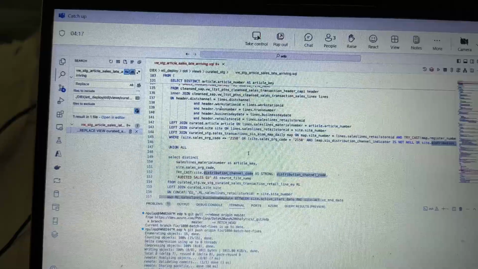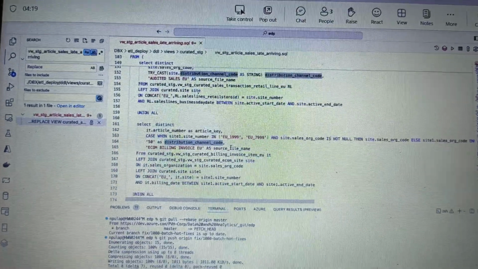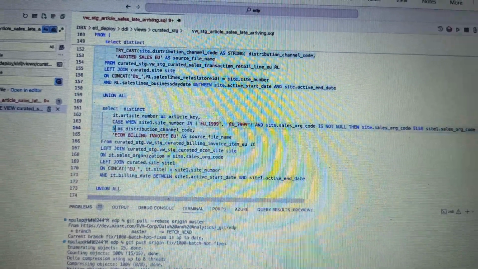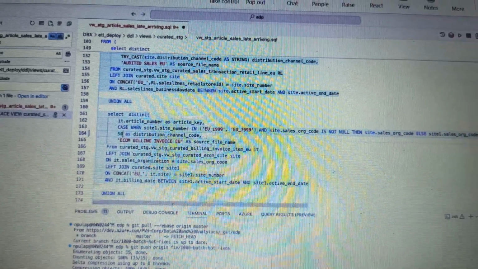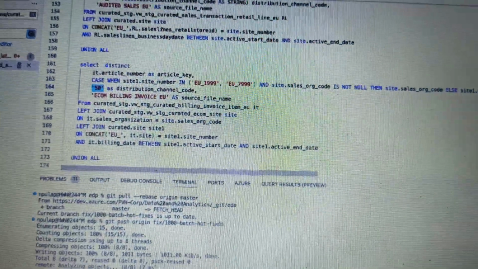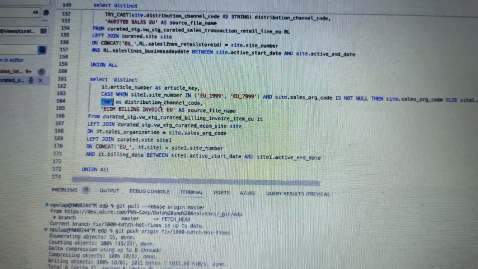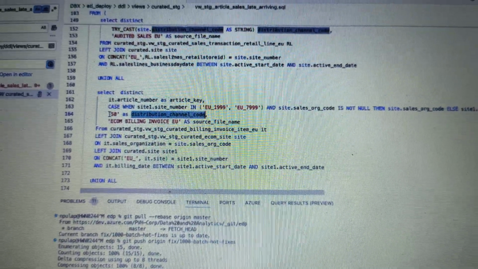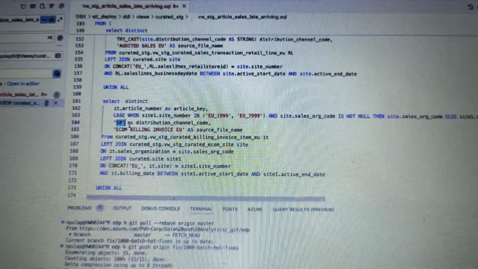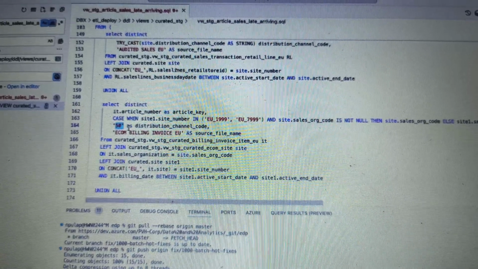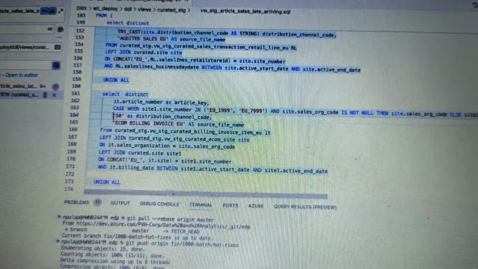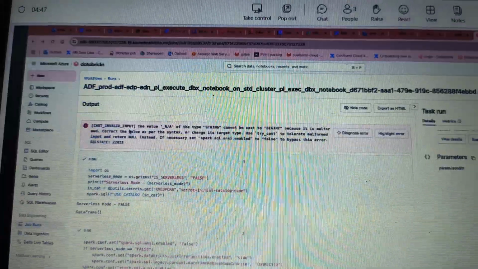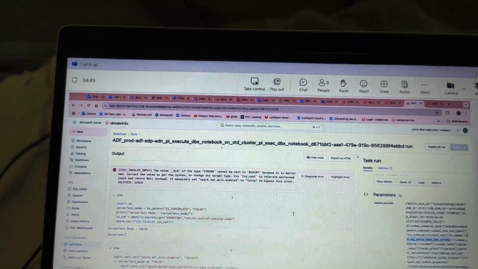What happened is one of the developers who worked on these views before made this as integer. That is the reason. Distribution channel is a string, but in the view, it had been defined as a big int. So I had to fix this one, and that's it. I recreated the view. It's solved.